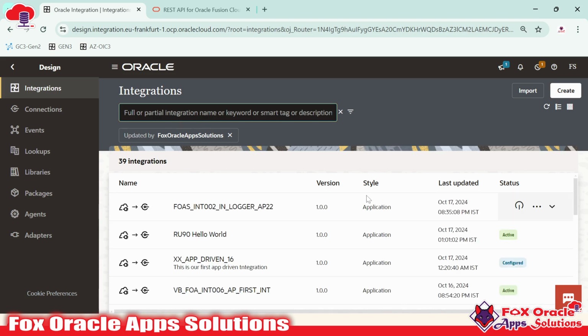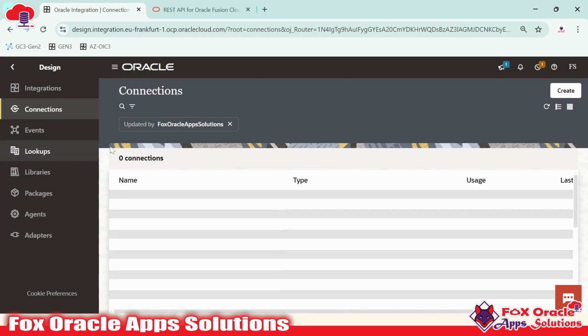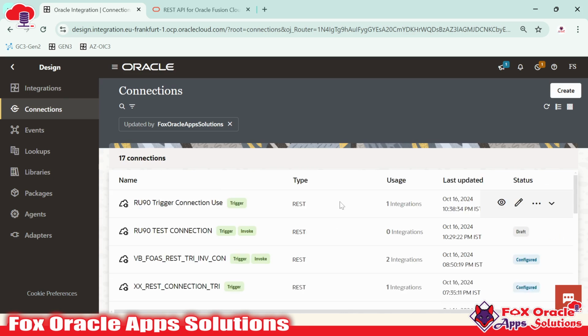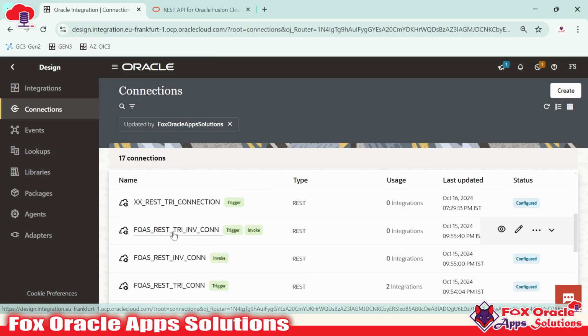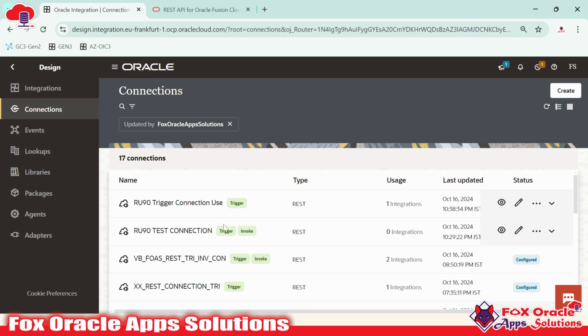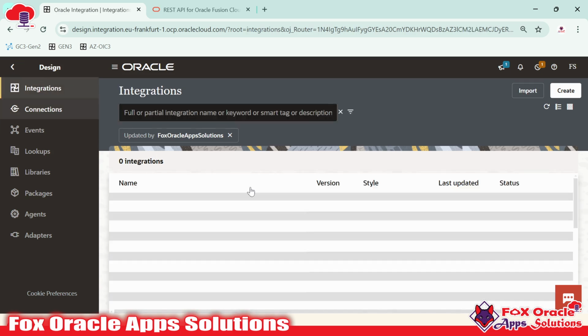So now we have to create our app-driven integration. Before creating it, we know that in an app-driven integration, we are not getting any endpoint there. So we have to add the endpoint. For adding the endpoint, last time we created connections, different connections like the XX REST connection, which is for trigger and invoke. All that kind of connection we created, right? So we will use that connection in our integration. So let's move to the integration part.